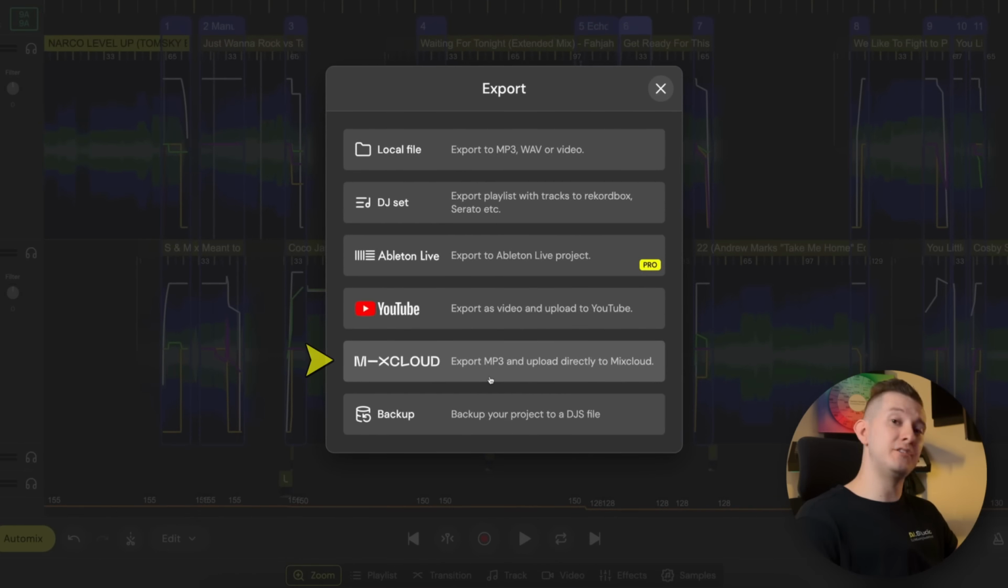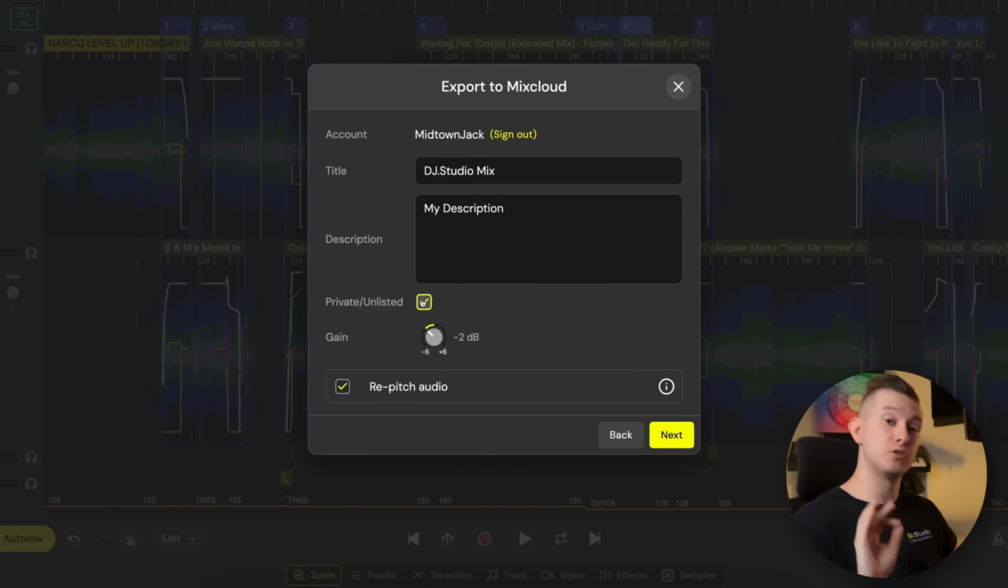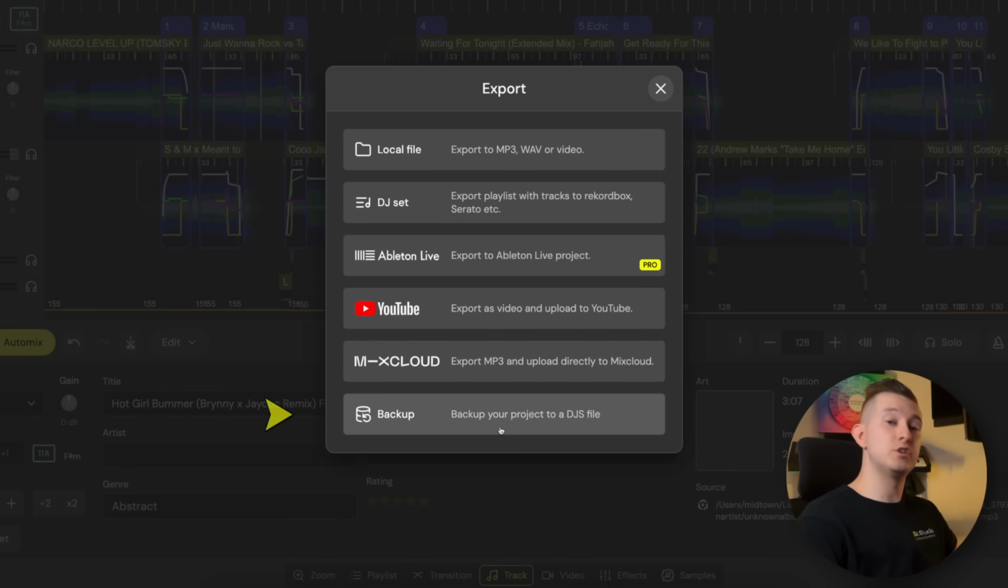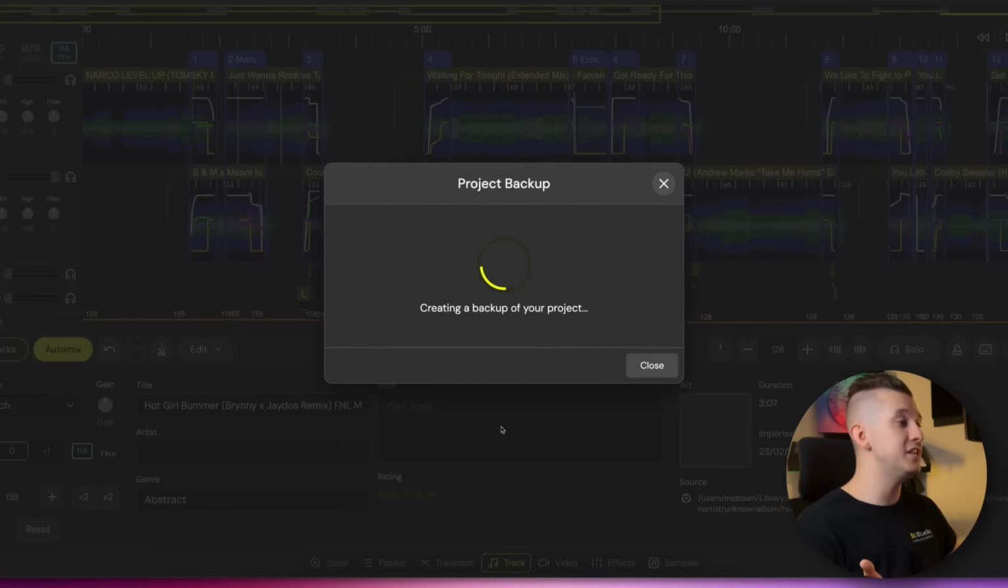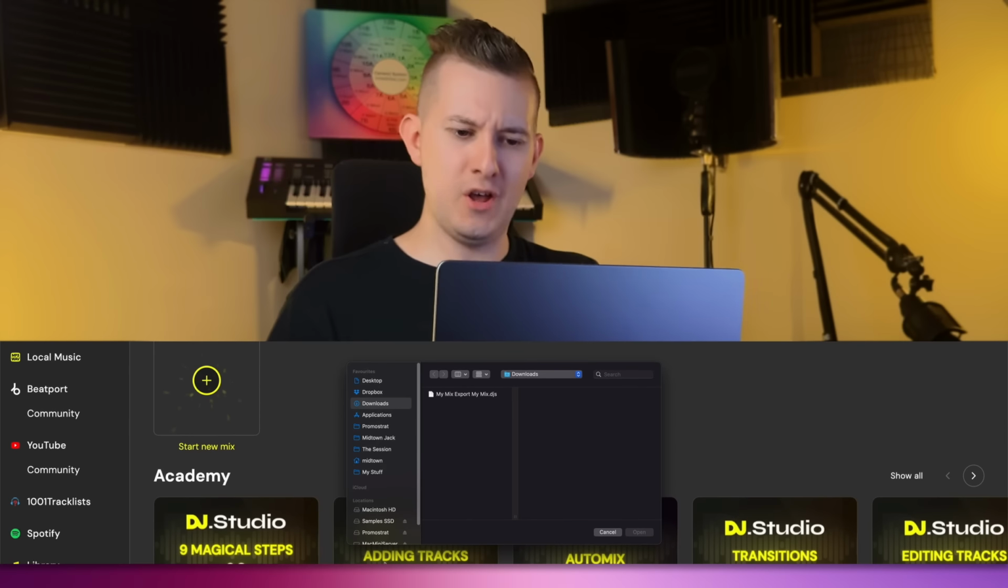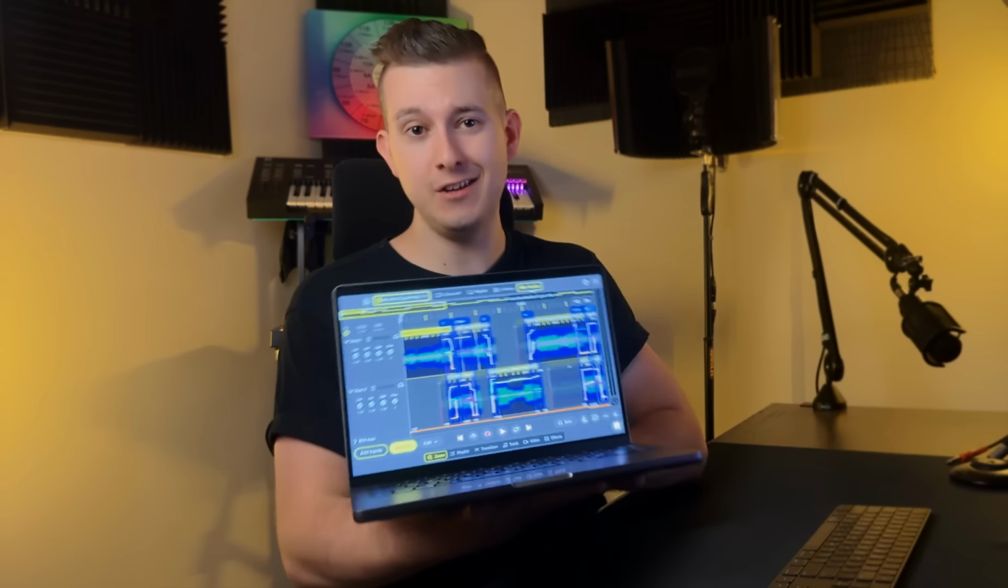By signing into Mixcloud, you can then export and upload your mixes directly from within DJ.Studio, or choose backup to export a copy of your DJ.Studio mixes project file, which is perfect for transferring your mix so you can continue working on a different device. Whether you're preparing to share a finished mix or advancing to the next stage of your mix project, you should now know where to find whichever export options fit your workflow best.